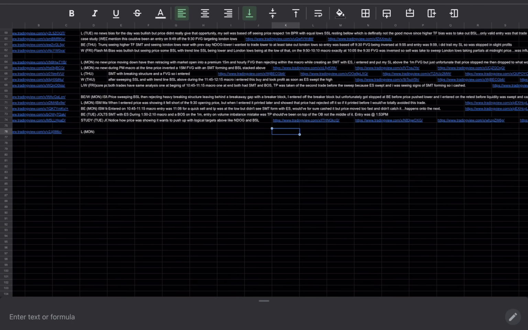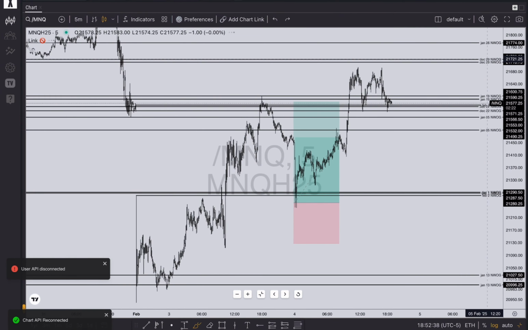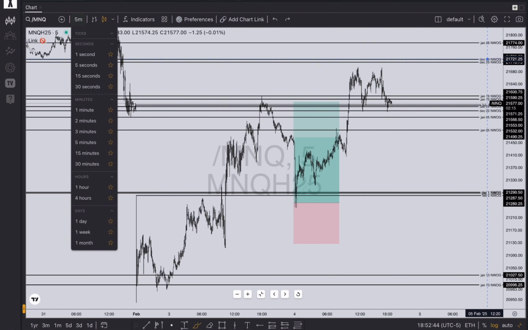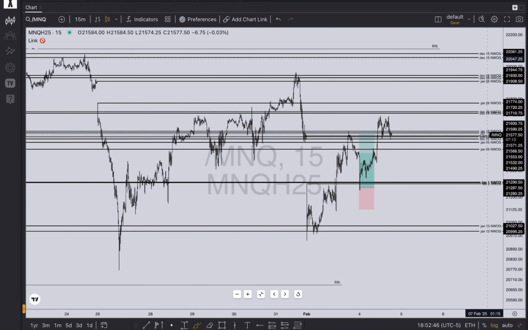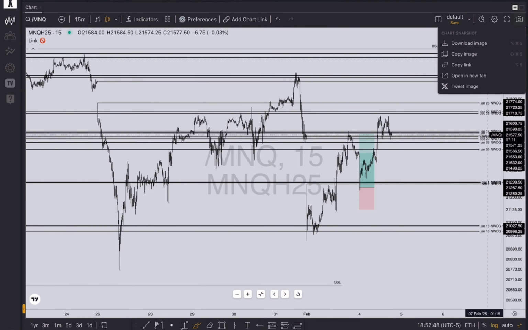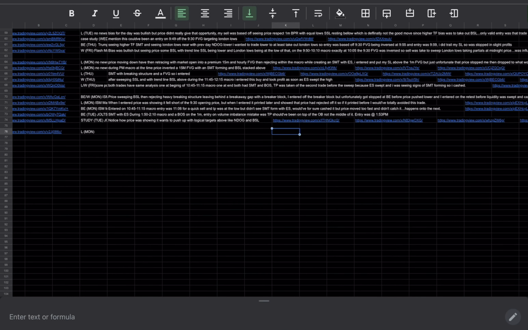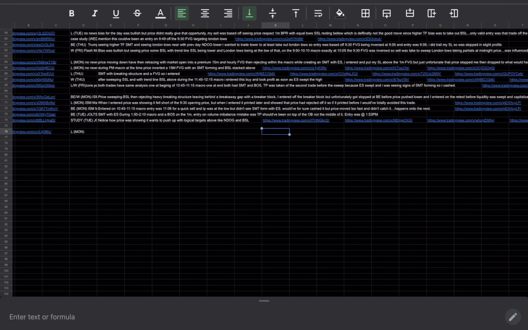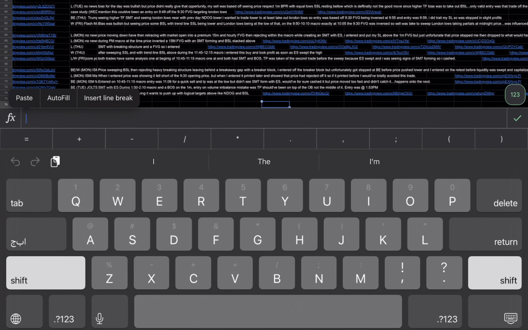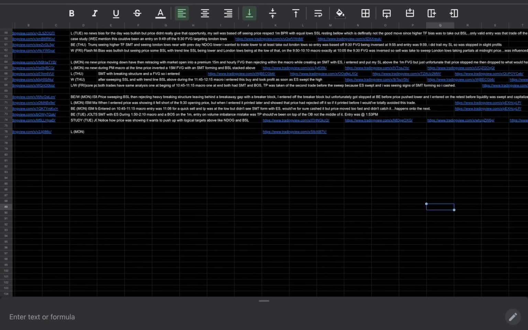So what I mean by that is this. If we hop back down onto the chart, what I'll do is, let's say I'll go out to the 15-minute chart to have a broader view, and I'll do the same thing. I'll copy a link, and I'll go back to my sheets like so, and then I'll paste that here. Paste. Now I'll have the higher time frame link.